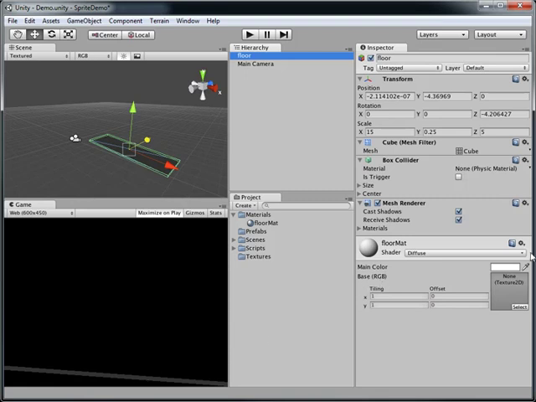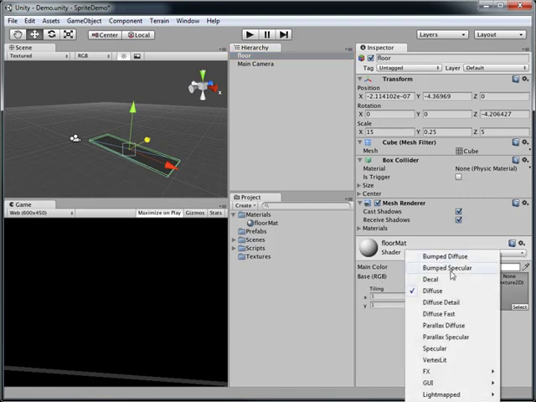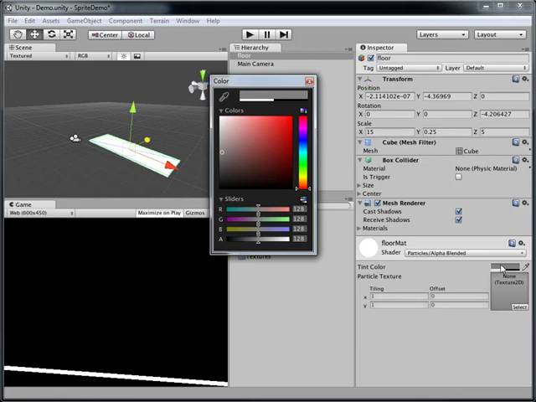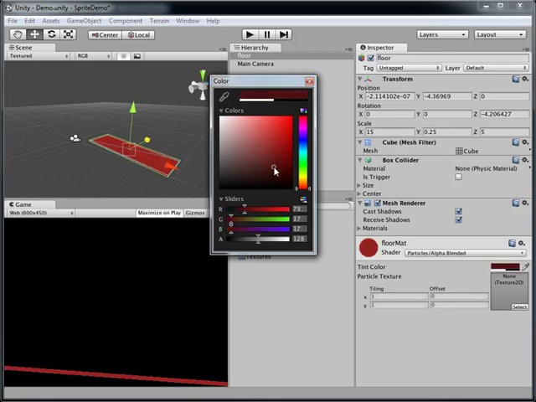We don't have a light, so what you see is just a middle gray. To fix this, all you have to do is come into the shader and select Particle Shader and Alpha Blended. Now the Alpha Blended Particle Shader does not require a light, so you see its full luminosity without having a light. If you want to change the color, you come up here to Tint Color, pick from the color swatch, and that gets us our color.